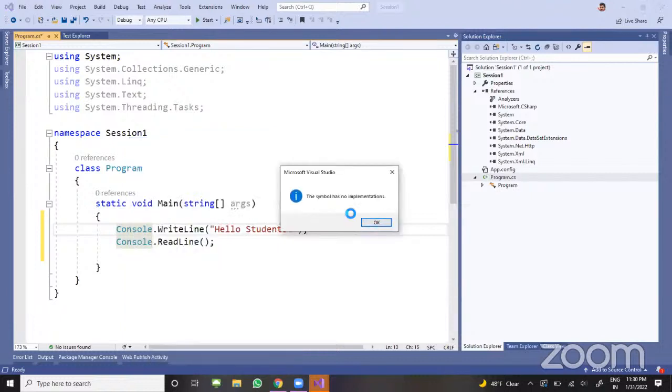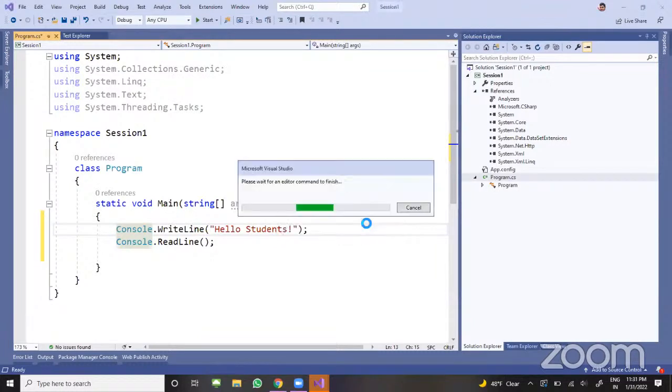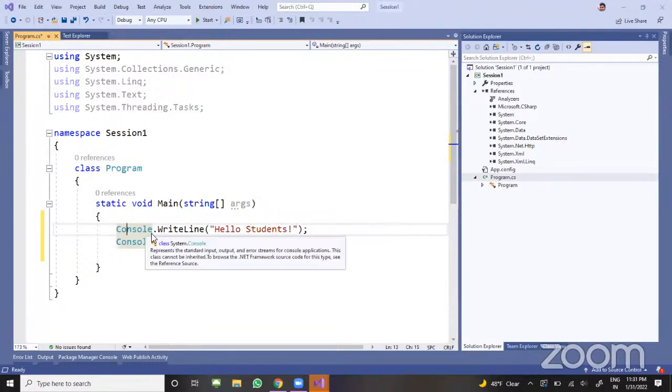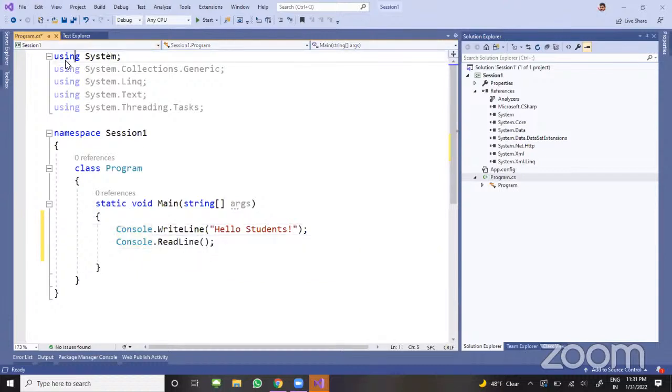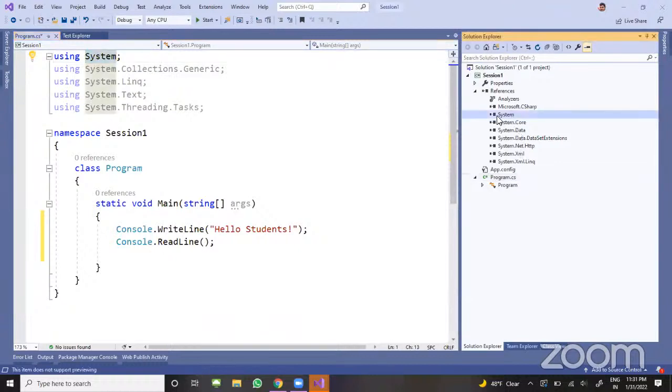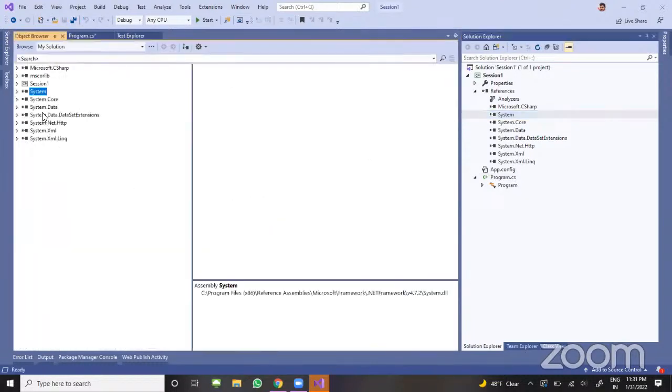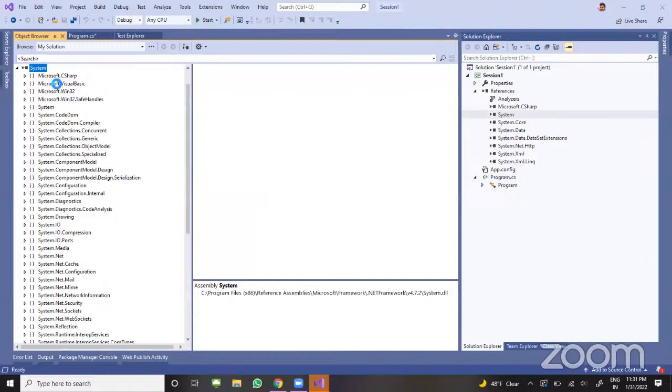It is saying the symbol has no implementation because these are all system classes. So it doesn't have any implementation, whereas it has a link with System.Console. So the system is class System. I'm using class System here, right? So this is a library, System, and it has all these methods. So I don't want to write any code. It will all be available here.